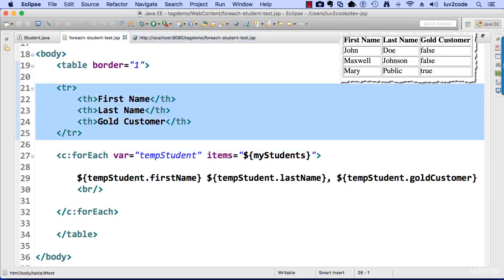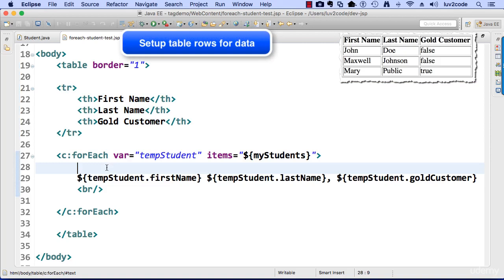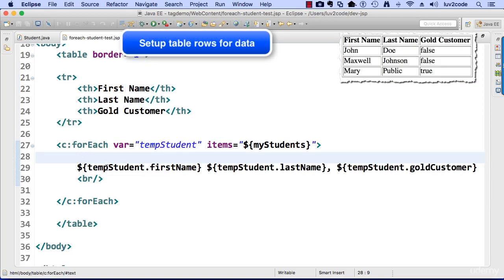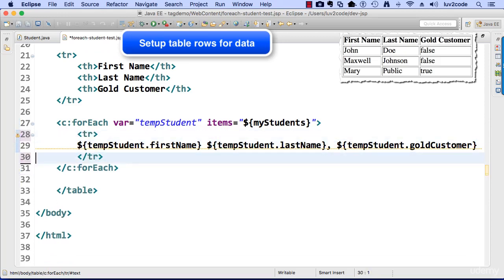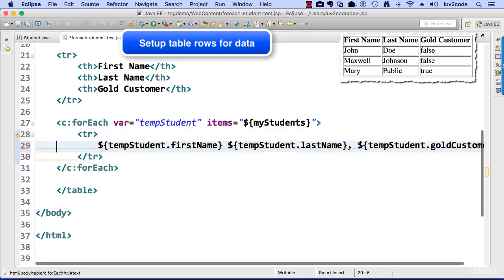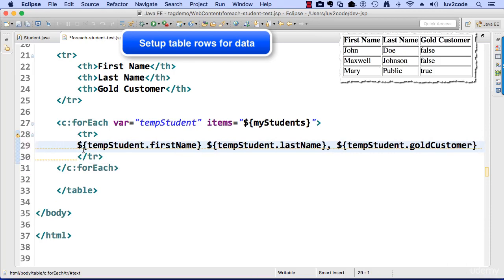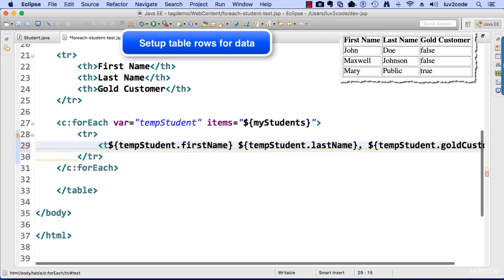Now let's go ahead and move into the for each loop, and let's take care of the table rows for the data. So for each student here, I want to set up a table row, and that's TR. And I'll get rid of that break. We don't need that anymore. And so for each element here, what I'll do is I'll just set up a cell. So a cell is TD for table data.